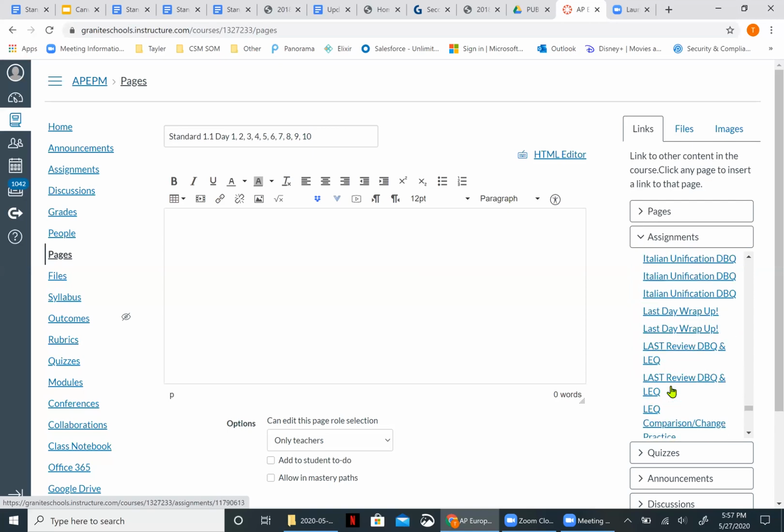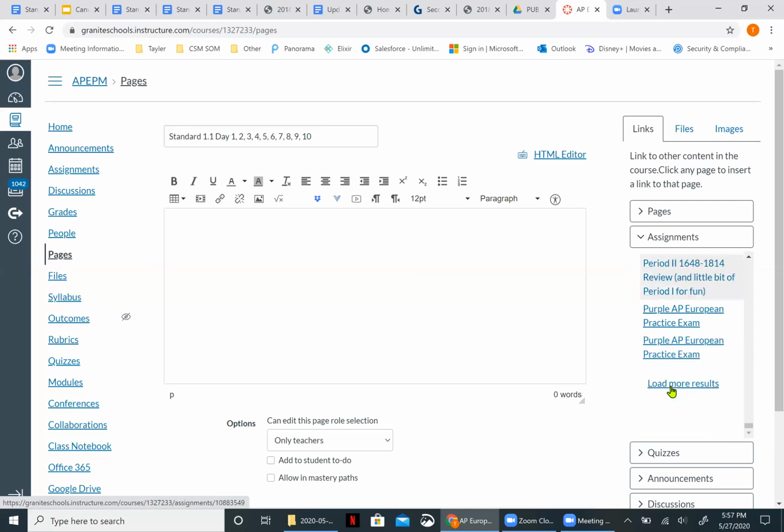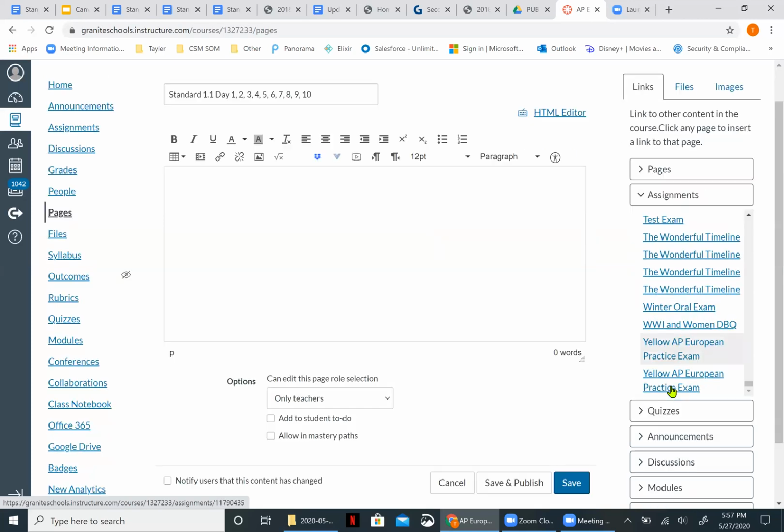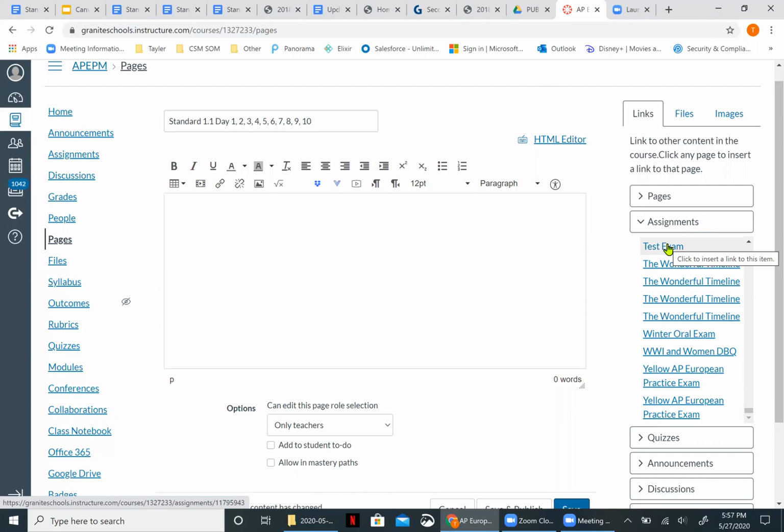You can click on any assignment you want and it will automatically populate into that. Okay, so here's our test exam. Click on it and there it automatically appears, which is really nice. And I'll show you why in just a second.